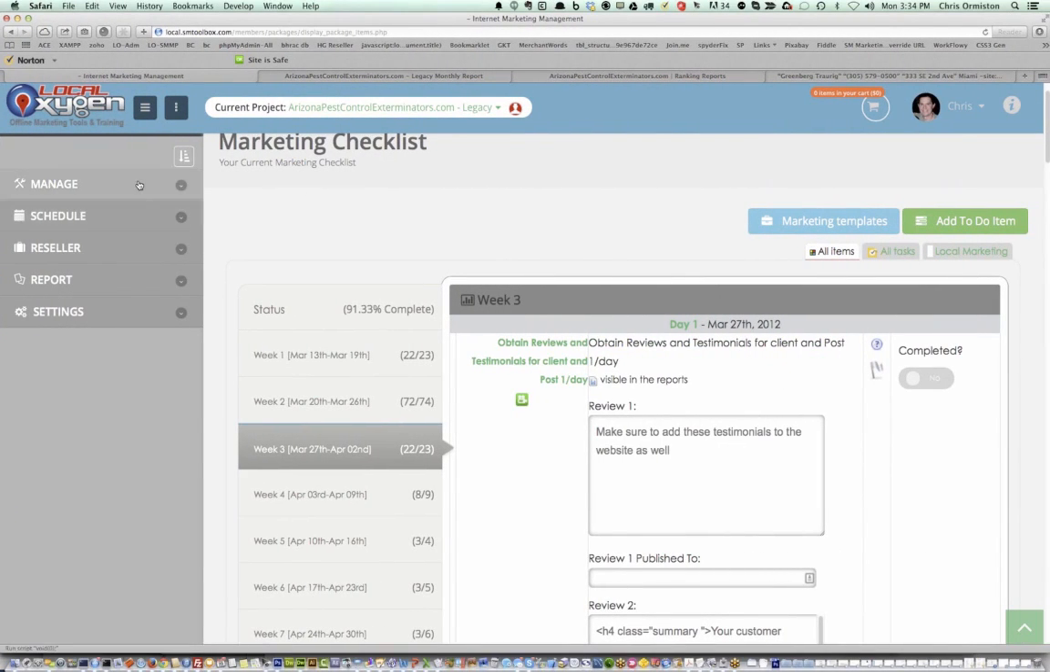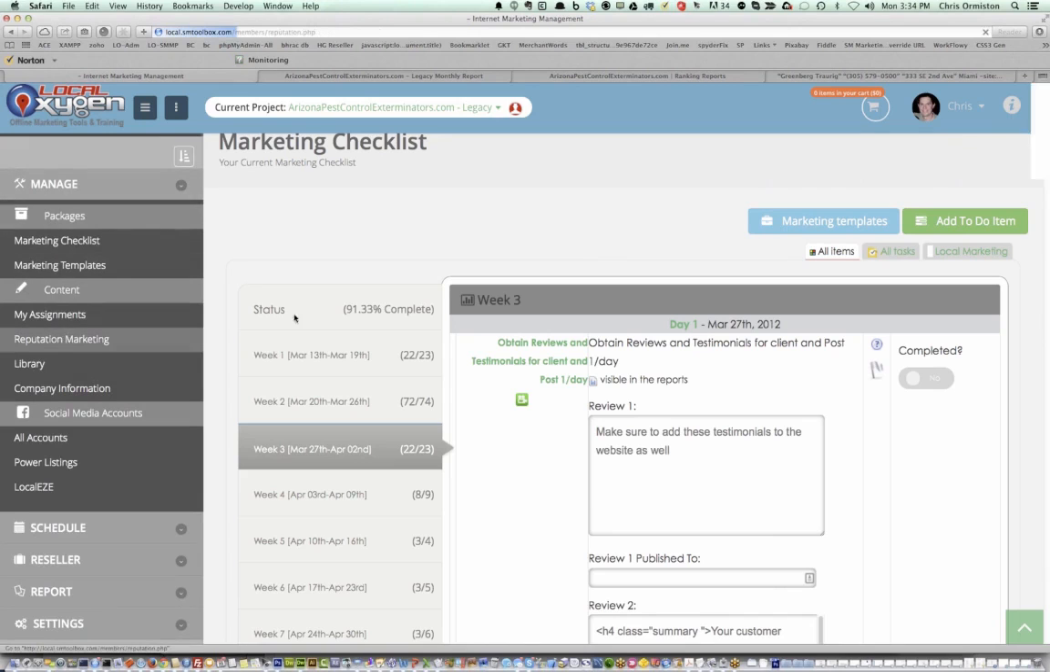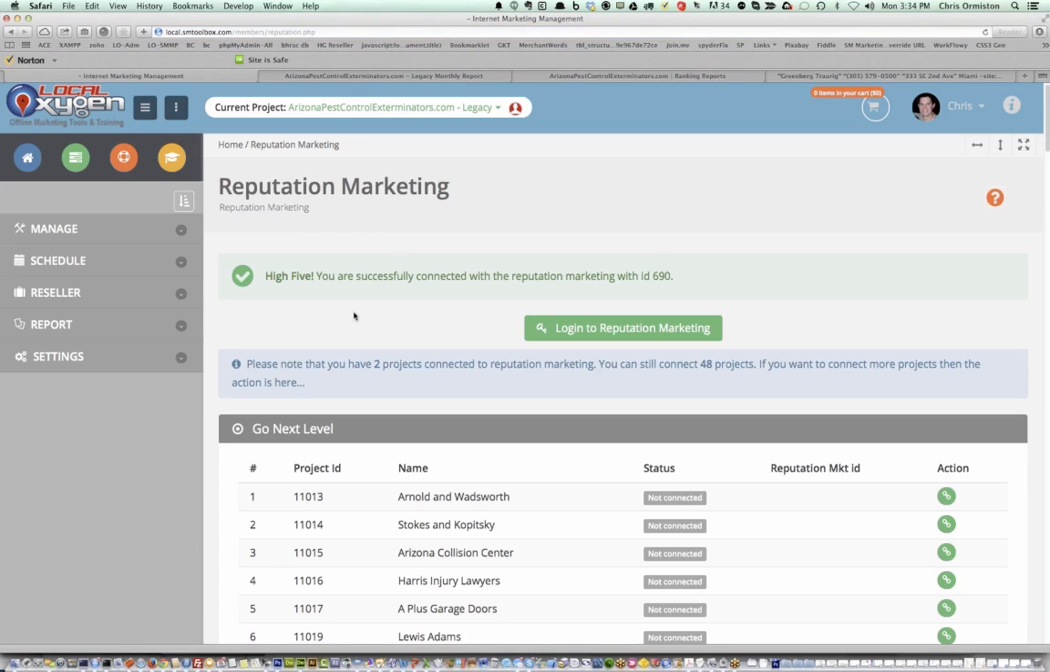In reputation marketing, you're going to find it under Manage and then Reputation Marketing right here. Now we've made this as easy as humanly possible. You are going to be blown away how easy this is going to be. So basically, we've already logged into reputation marketing right here. We've connected, but literally it's one button simple.